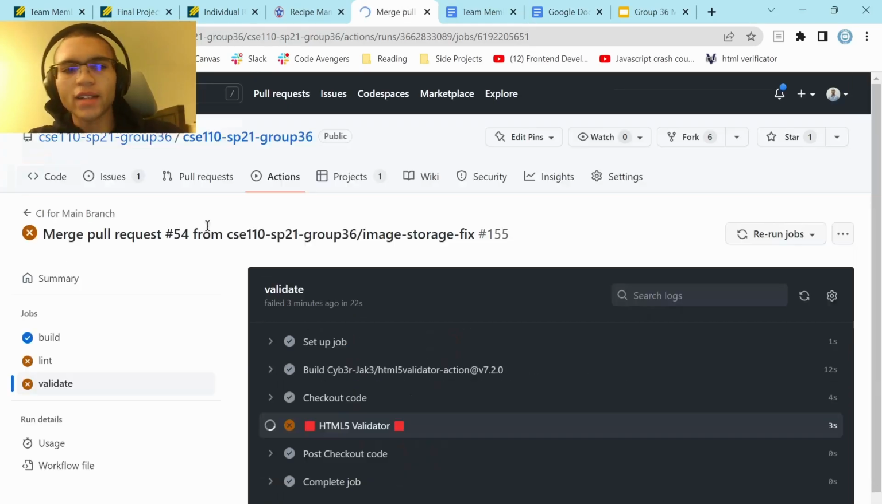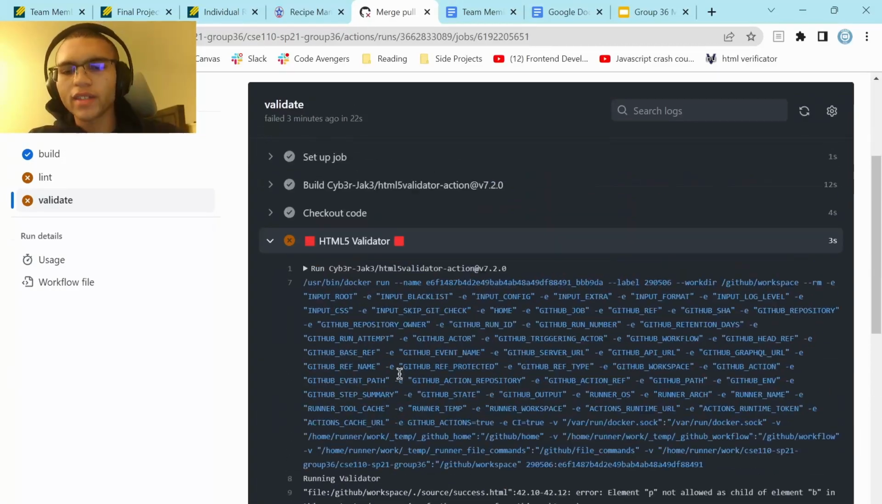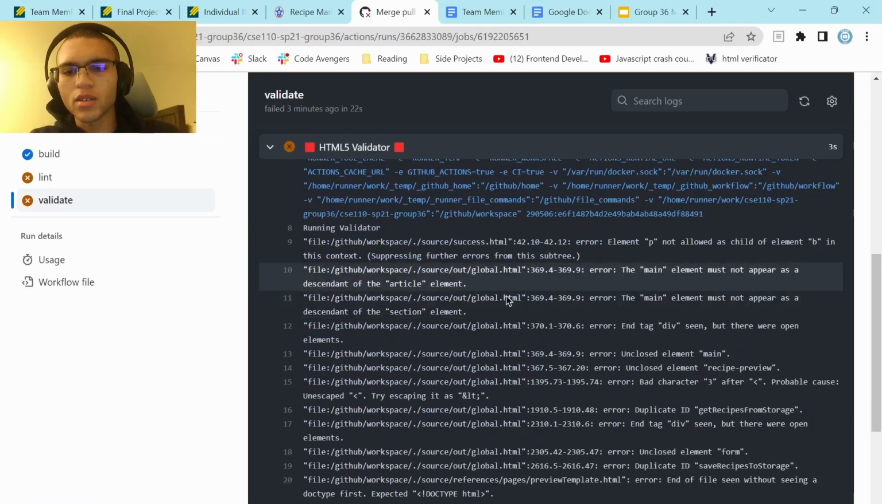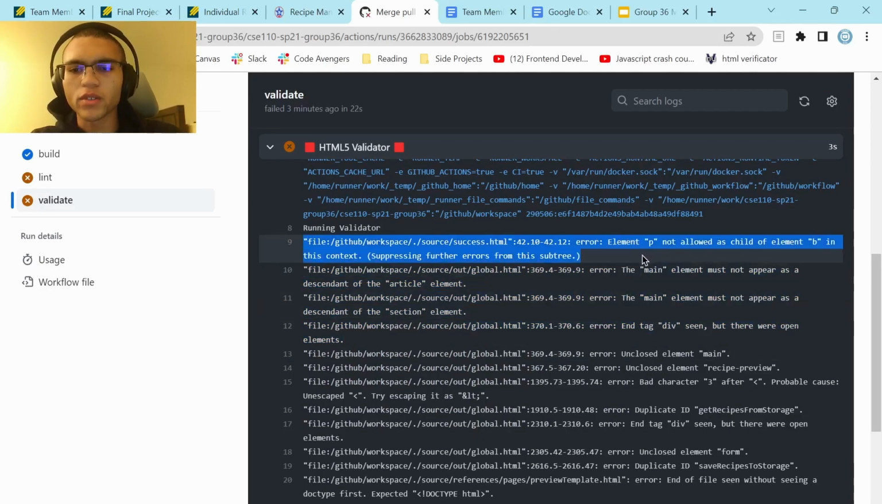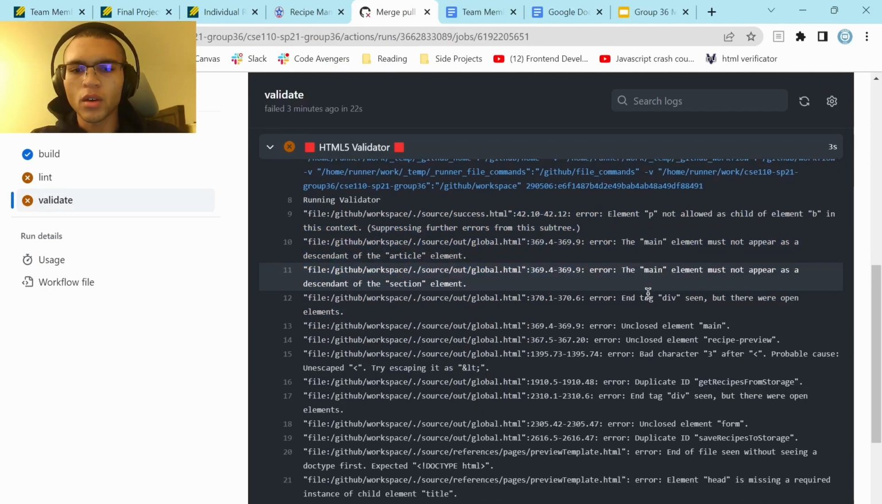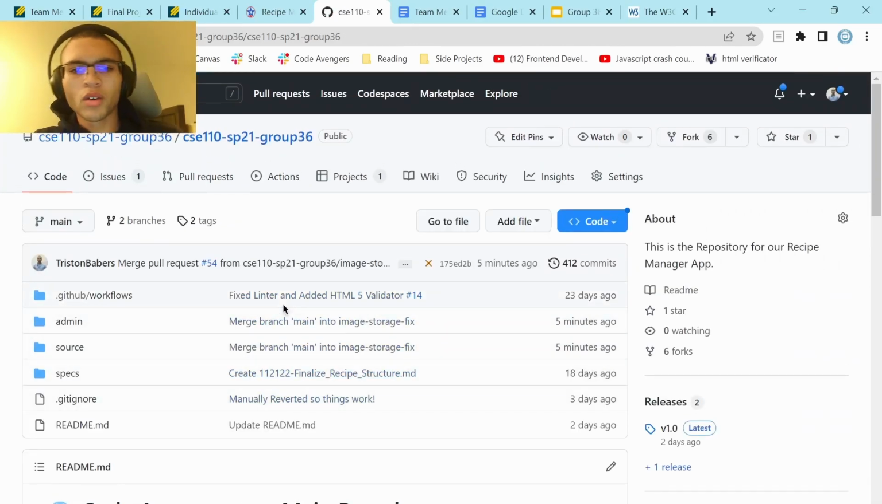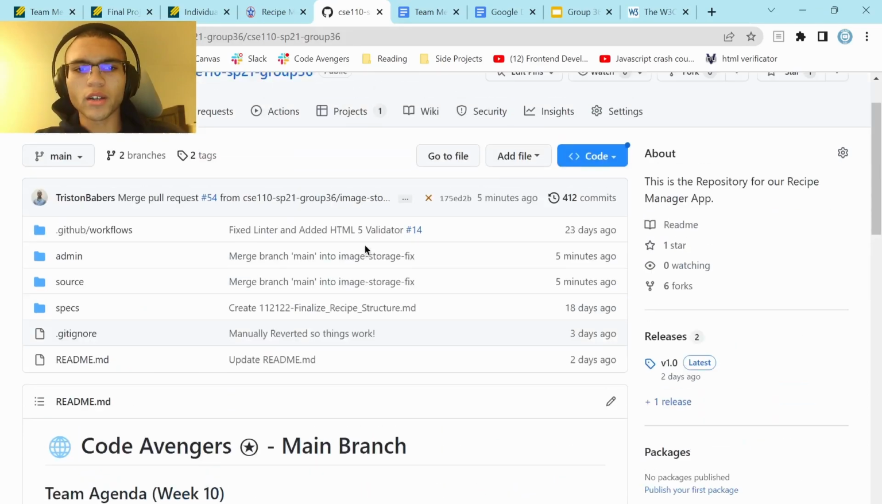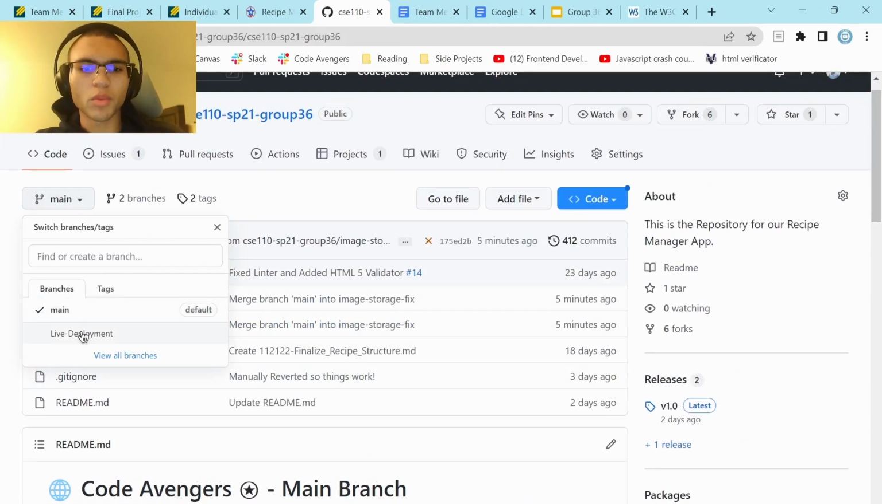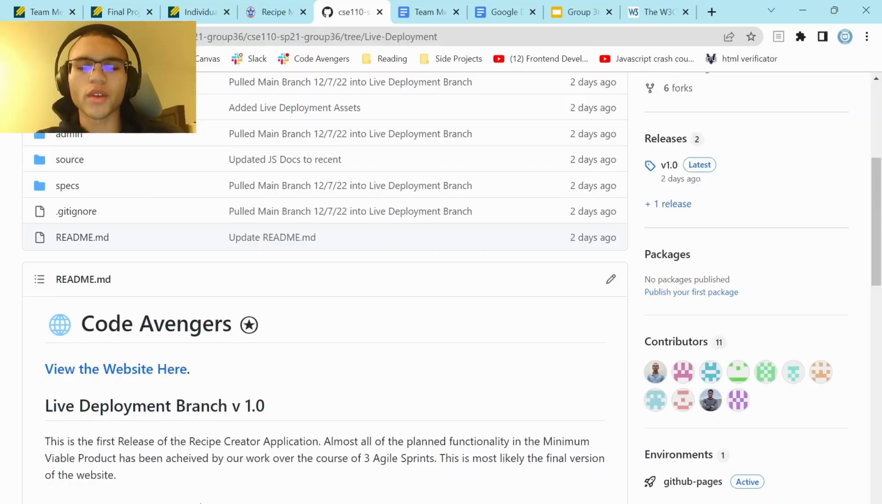So onto the validator. The validator is much easier to work with. It'll actually tell you if the HTML files have issues. We used to have a whole lot more errors for this. I think we had maybe 60 when we started the project. So that's all the automated GitHub processes that we run on our code. And now I'll merge it over to our live deployment branch and show the process for that.